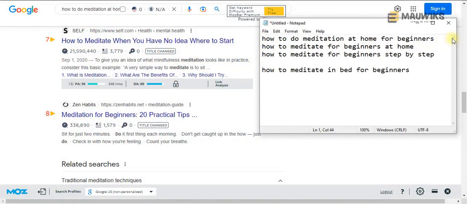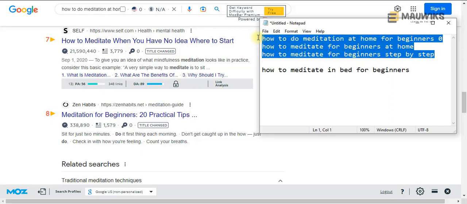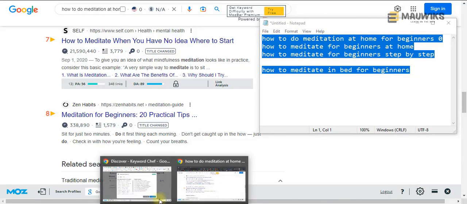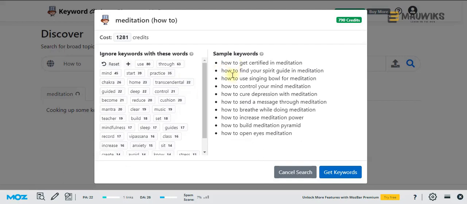For this, there's no opportunity, so just set this to 0. This should be the same because Google is smart. So we will probably ditch this keyword and find another one. Let's go ahead and check out the keywords that Keyword Chef has shown us here. How to get certified, how to find your spirit guide in meditation, how to cure depression with meditation. Let's try this one.